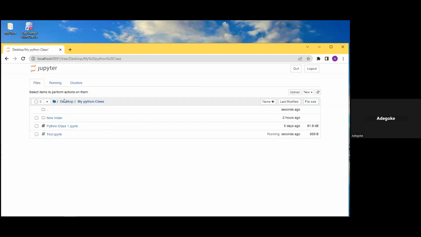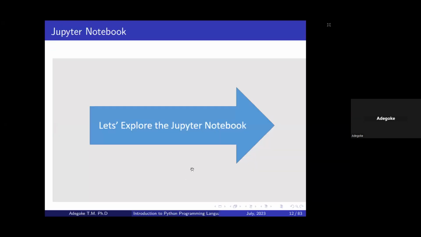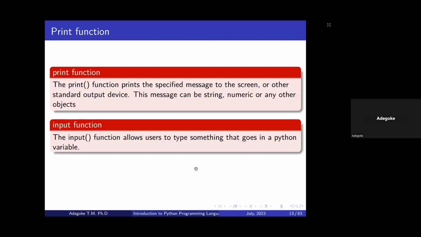So let me close this. Now we have explored our Jupyter notebook, and we need to talk about the print function. The print and input functions are Python standard reserved words, which are used for specific things. Number one, the print function allows us to print a result, to print something out. While the input function allows us to input something, to supply information to the system.